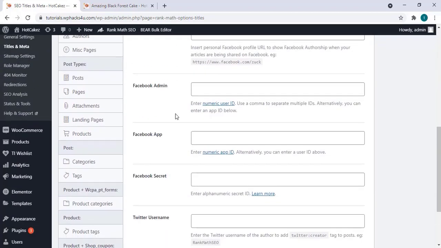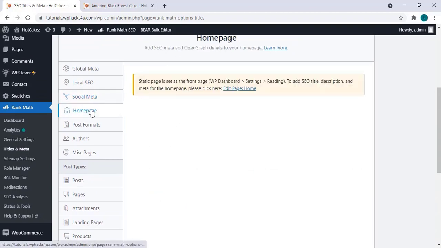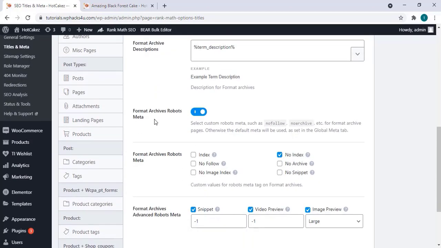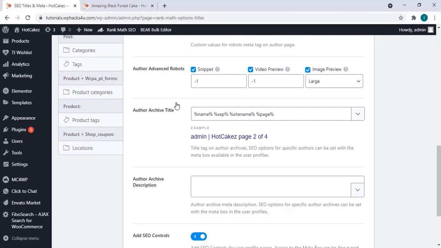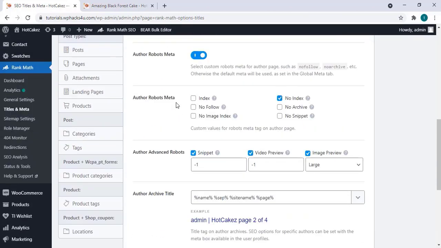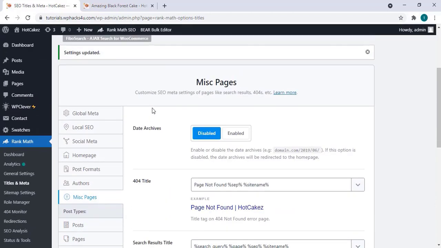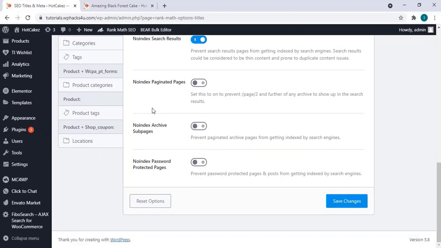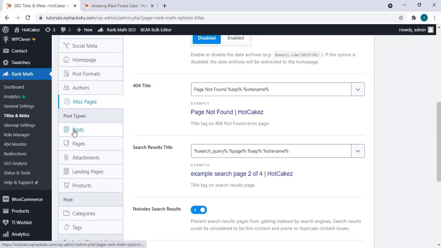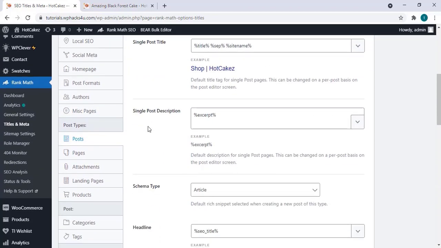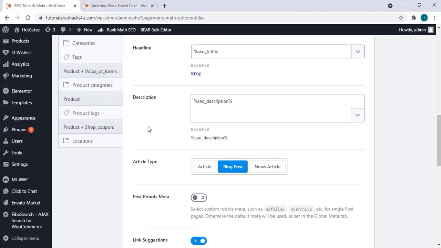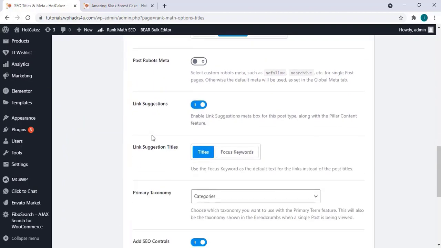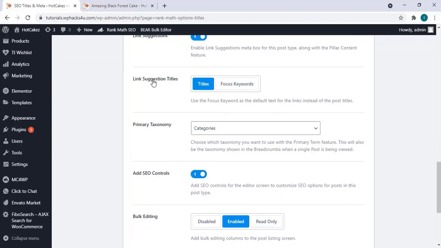Okay. Now just click on the social meta option. Here also you can add your Facebook URL, all these things, and the home page section, post format, all this you can change. You can change all these things. And click on the post option. Here you can change the post options for the SEO. You can change the schema type, description, and all these things you can change here.